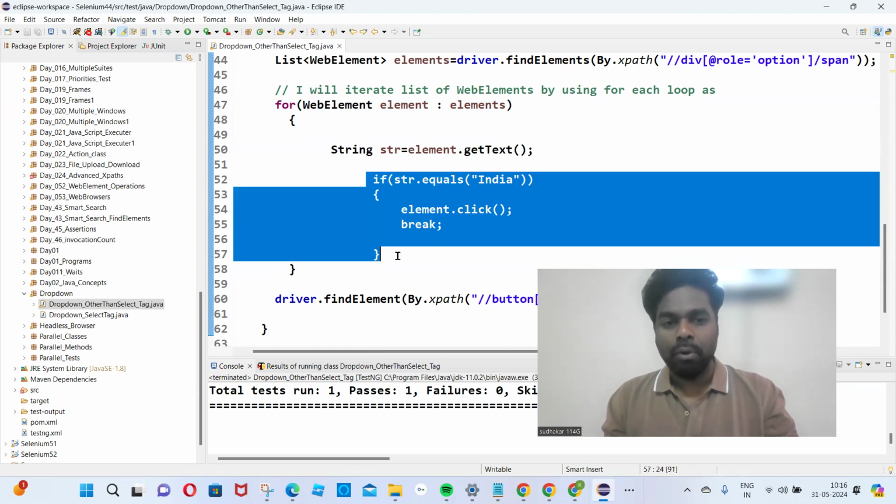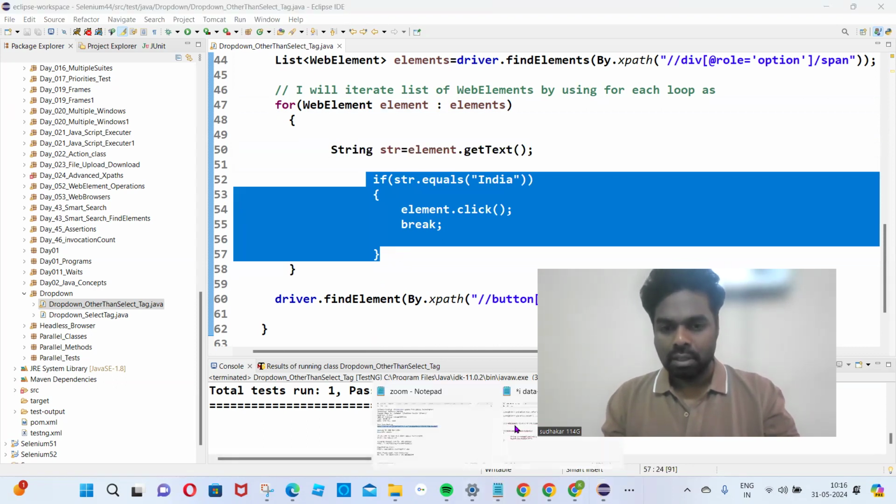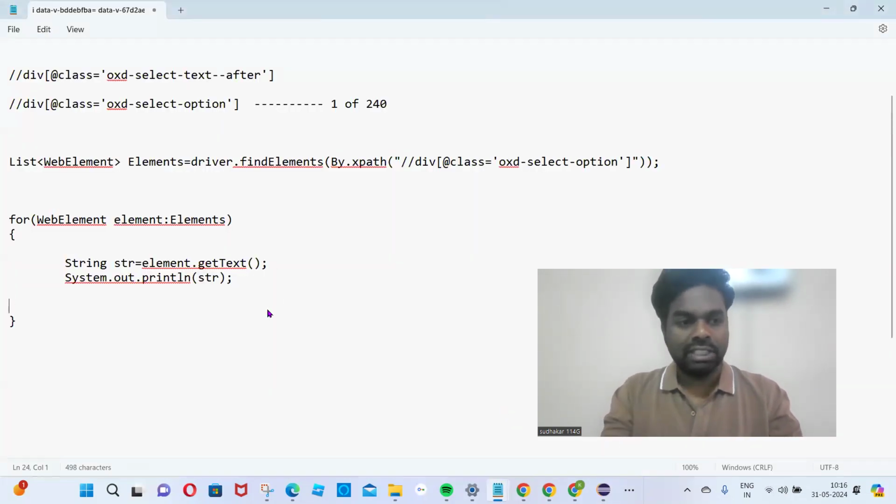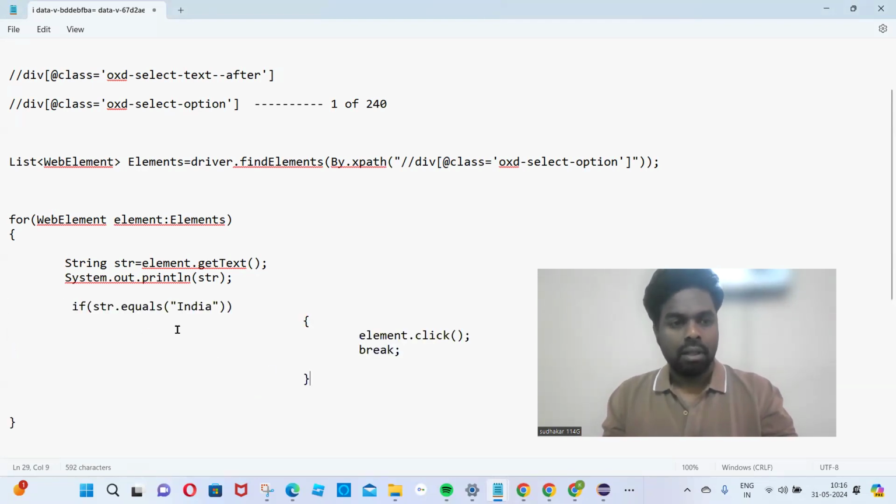So now what I am doing is, inside the for loop, I am writing one condition. This is very important.